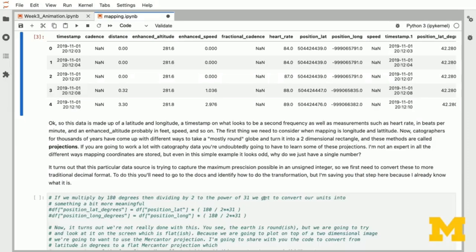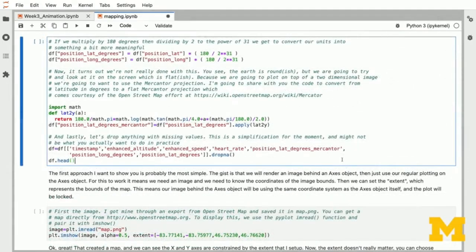Why do we just have a single number? I'm used to seeing some periods in there or decimal places from when I use Google Maps. It turns out that this particular data source is trying to capture the maximum precision possible in an unsigned integer. So we first need to convert these to a more traditional decimal format. To do this, you're going to have to go to the docs and identify how to do the transformation, but I'm saving you that step here because I actually already know what it is. Okay, if we multiply by 180 degrees, then divide by 2 to the power of 31, we get to convert our units into something a bit more meaningful, the kind of thing that you would see as GPS coordinates.